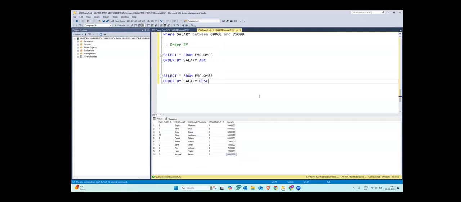Now this will make it descending. So now it will start with 80 and it will end with 59. Now, let us suppose I don't write anything. Then what will be the case? Then it will automatically go with the ascending order.